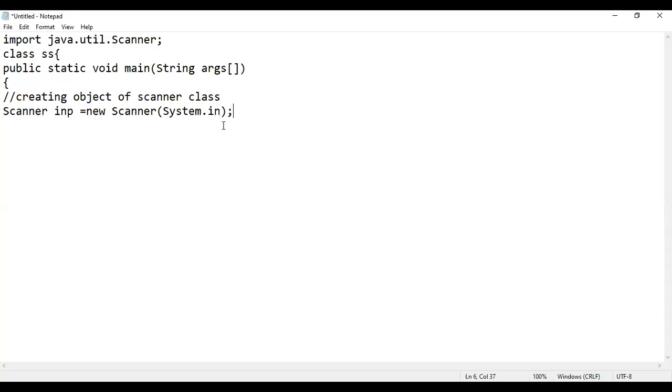The next thing: in is basically an input stream. As in the case of System.out we were using the output stream, here we are using an input stream, which is connected to the keyboard. Why is it connected to the keyboard? Because we want input from the user at runtime. So we use System.in just to take input from the keyboard.